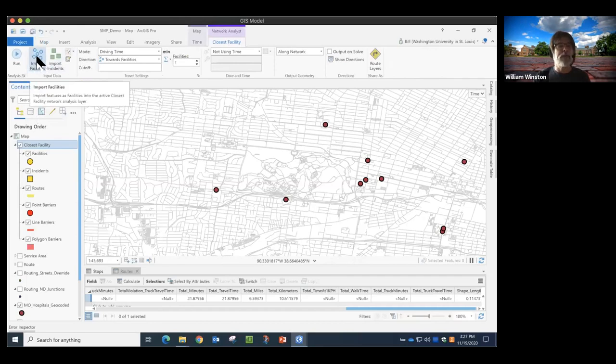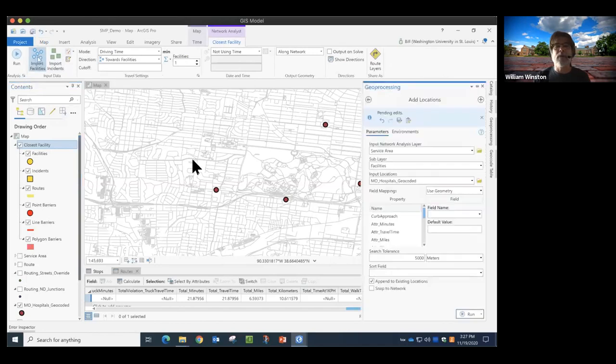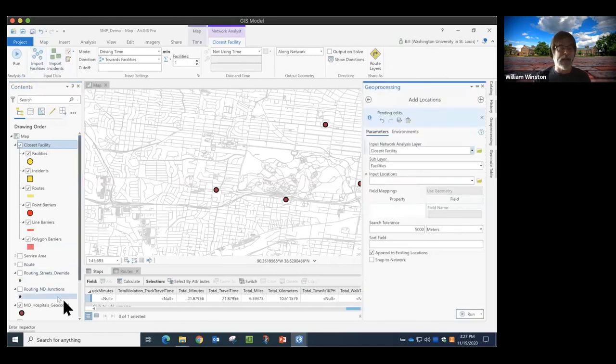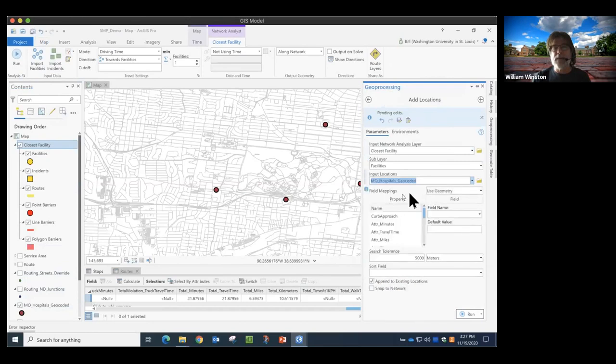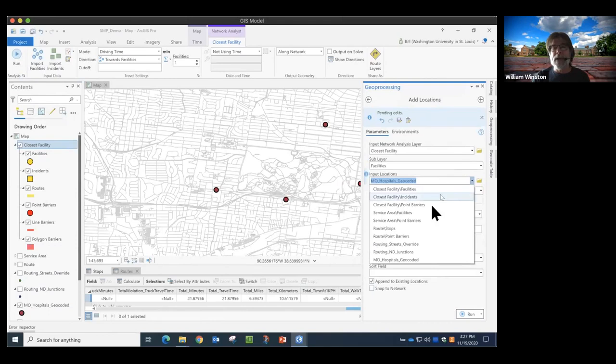Importing the facilities is going to be relatively simple. I want to import all of the features in the Missouri Hospital geocoded location. So I don't have anything selected on that layer. I'm just going to go to Mo Hospitals Geocoded, and that will import all of the hospitals, even the ones in outstate Missouri. Now, I will point out that this drop-down menu is also showing me routes, service areas, and closest facilities features. So the features that are listed as part of those groups are also available for my use.